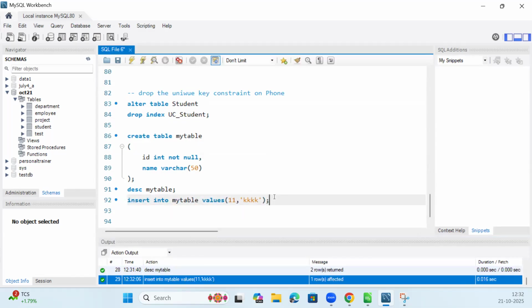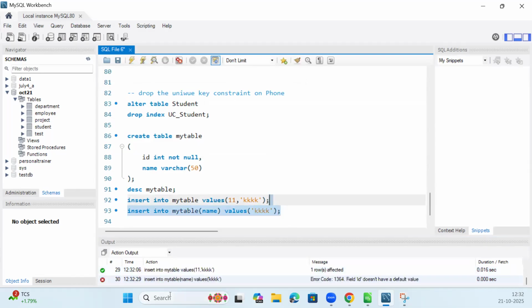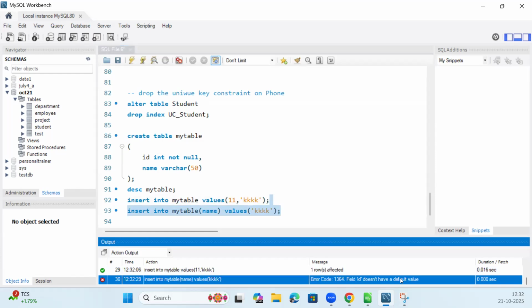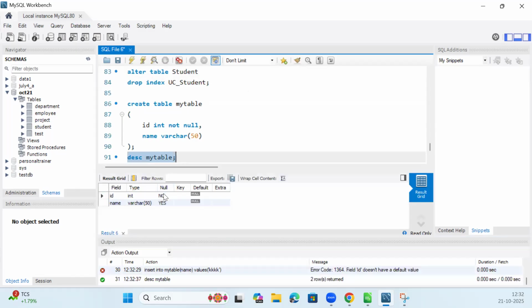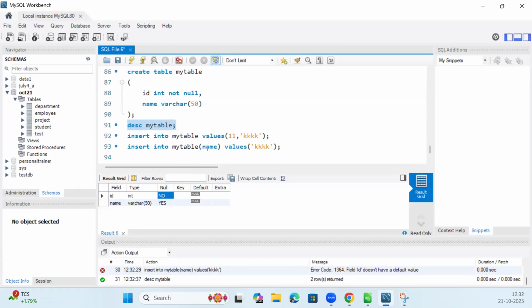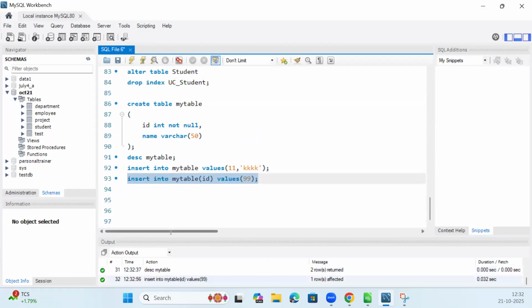But I cannot do it like I will only provide for name, not for ID. I can't do that because we have given the constraint that ID has to be present. If I give something like this, you will notice an error: ID field does not have a default value. Because when you describe the table, we have given not null, and when you give that, default will not be there. That means 100% you have to provide some value to it. Can I put an ID and not put a name? This is valid. If I run this right now, no problem at all.